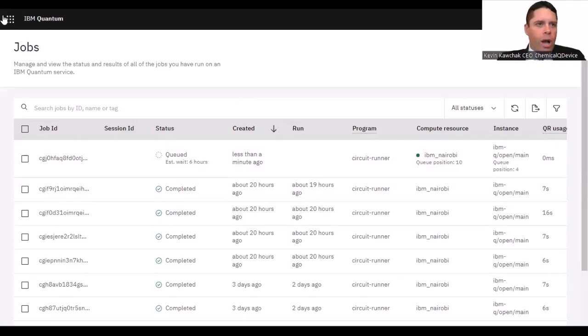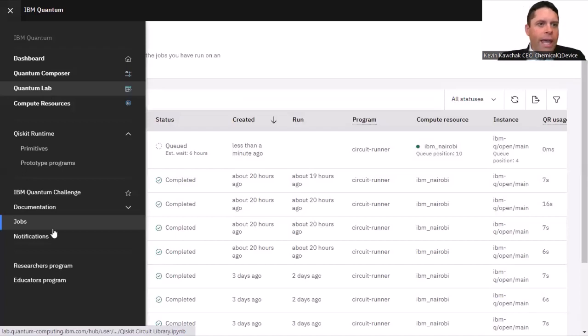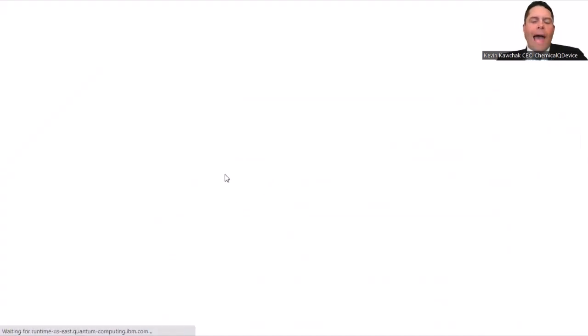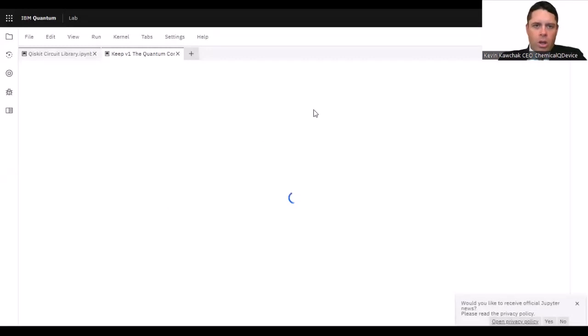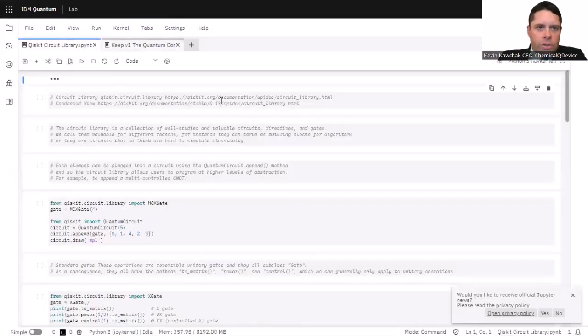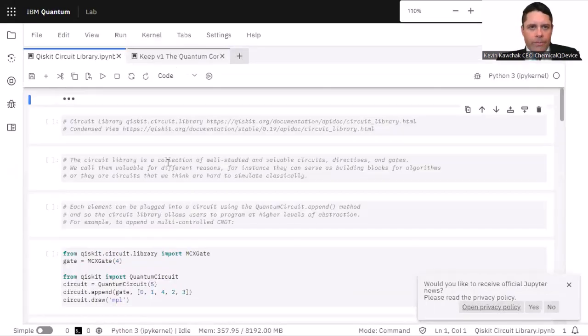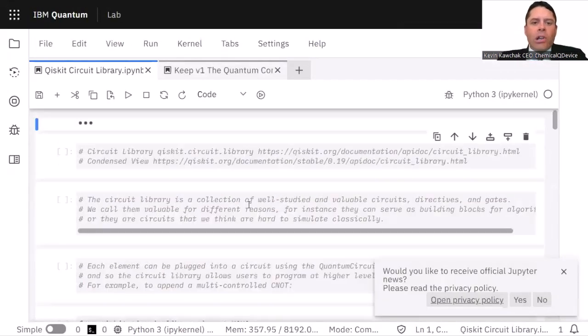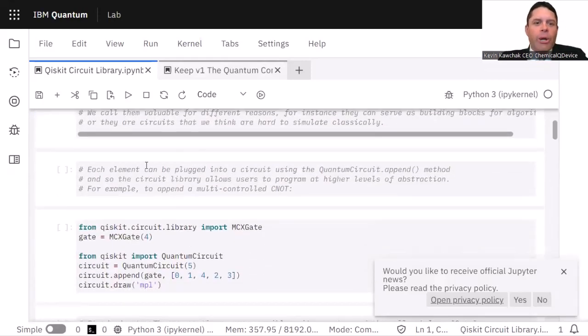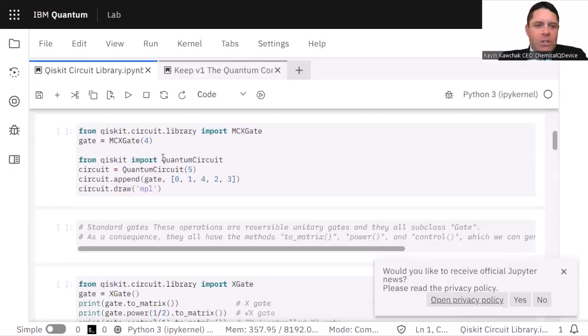And then also, I wanted to show you something I've just kind of gotten started with. And it's in Quantum Lab. So on this specific one, it's called the Qiskit.circuit.library. So I'm going to zoom in. And it's a collection of well-studied and valuable circuits, directives, and gates. It's a learning curve, so you have to go through and say, for instance, these are some of the examples they get.